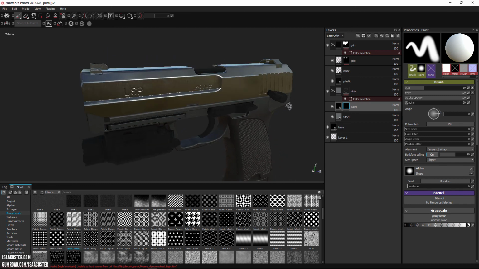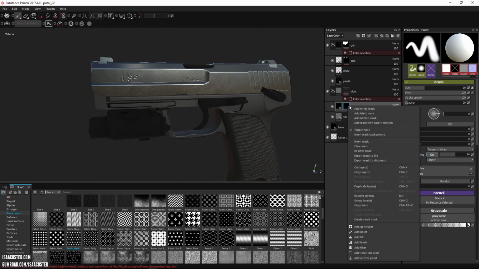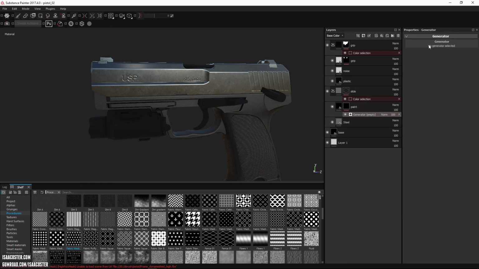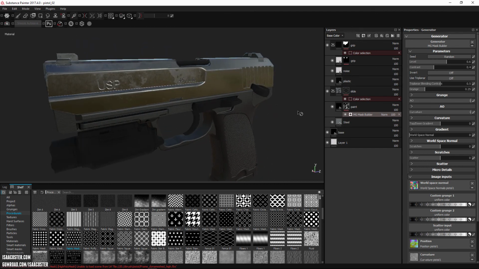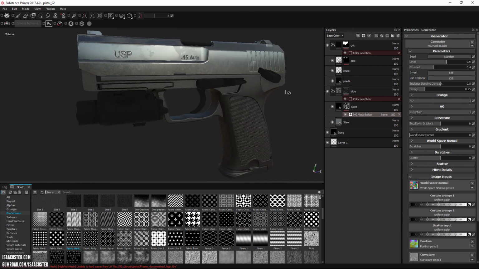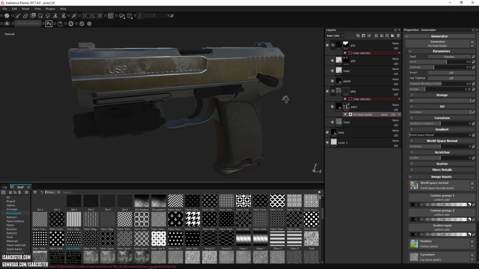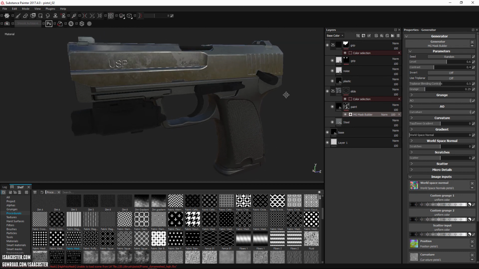You can see when I add a black mask, everything gets transparent. So then when I right click on the mask and click add generator, I get a new option here. I'm going to click on the generator button, scroll down until I see the little wrench with the pencil, and select it. That's going to be our mask builder. And in the next video, we will take a look at what we can do to tweak the settings on the mask builder to get it looking more interesting.